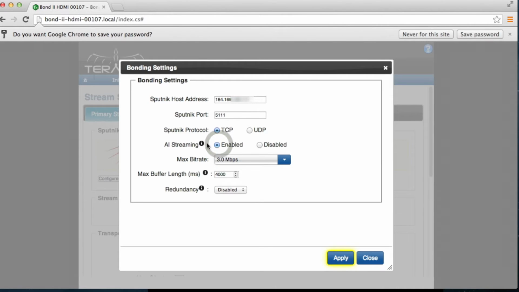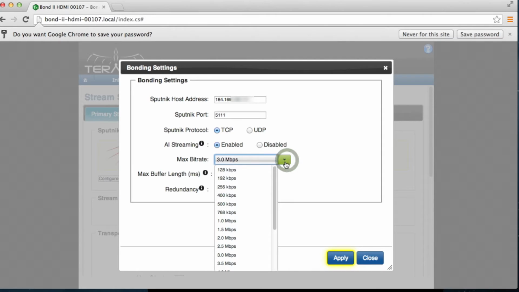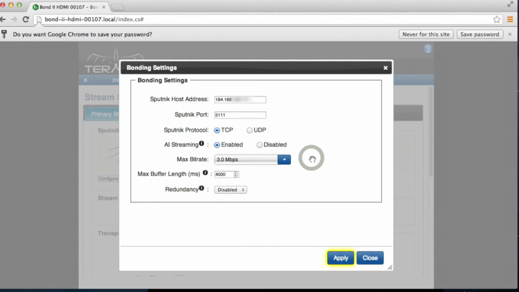AI streaming, which stands for Adaptive Internet Streaming, is automatically enabled. It is recommended to have this option selected unless you are certain that your max bitrate is always available. The max bitrate is based on the available bandwidth of your internet connection. Please see the Optimizing Sputnik tutorial for tips on selecting the appropriate bitrate for your application.